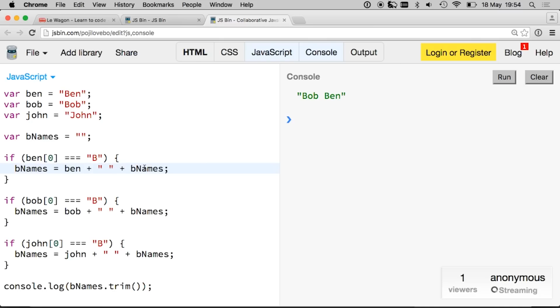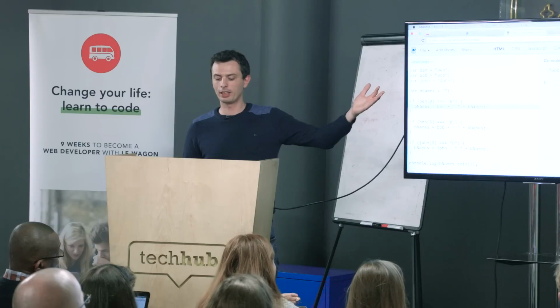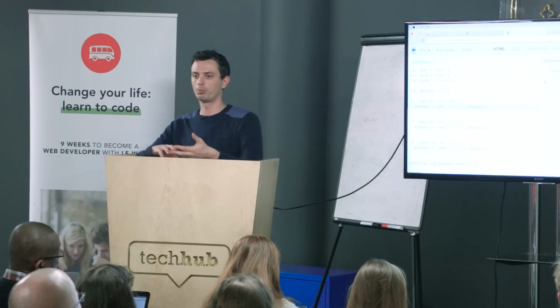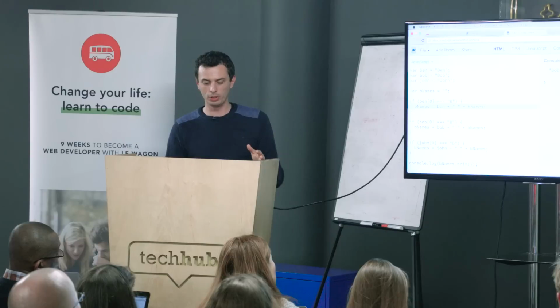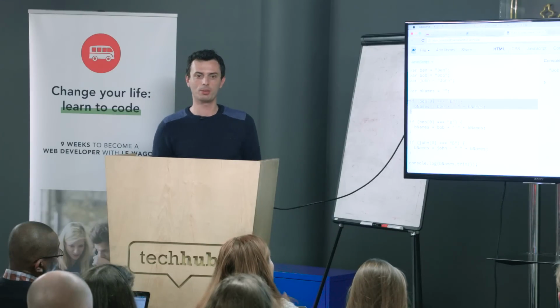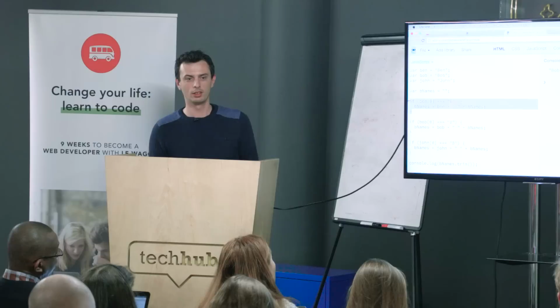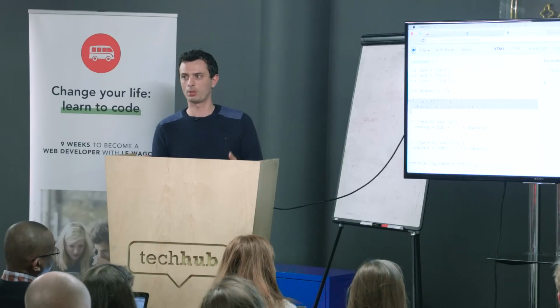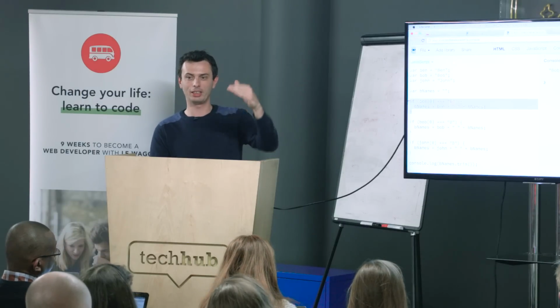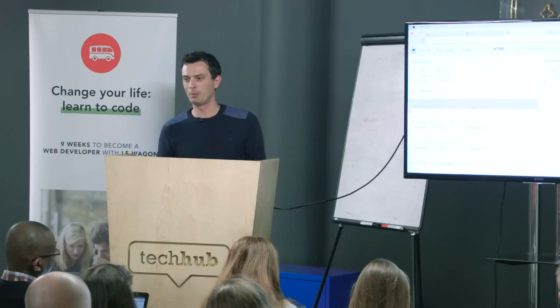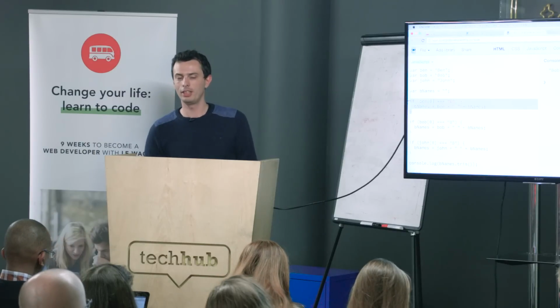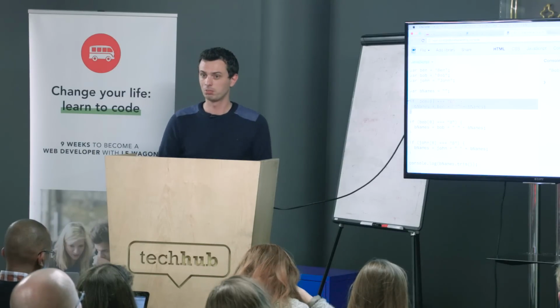Yeah, it's long. Maybe an array would be nice, because here I'm losing John. Why is it so long? What if I had 10 variables like Ben, Bob, John, Paul, etc.? I would have copy-pasted these 3 lines 10 times. What if I had 100 names? It's crazy. Every time I need to add a new name, I need to add 3 lines of code.